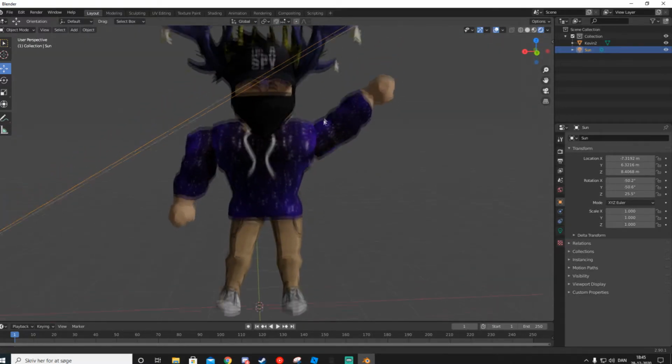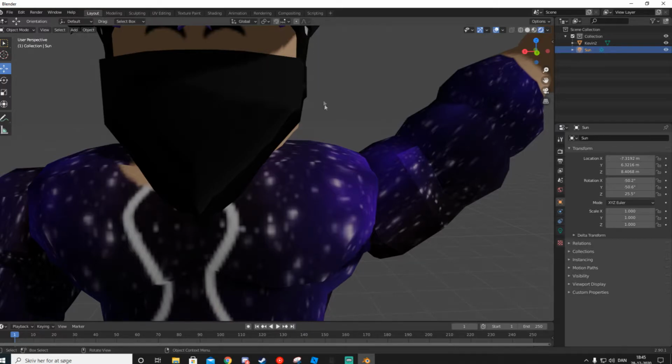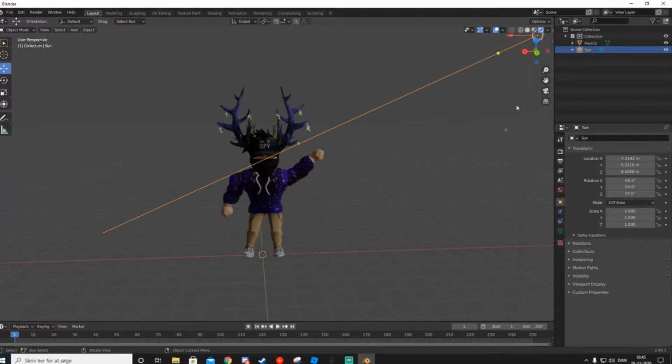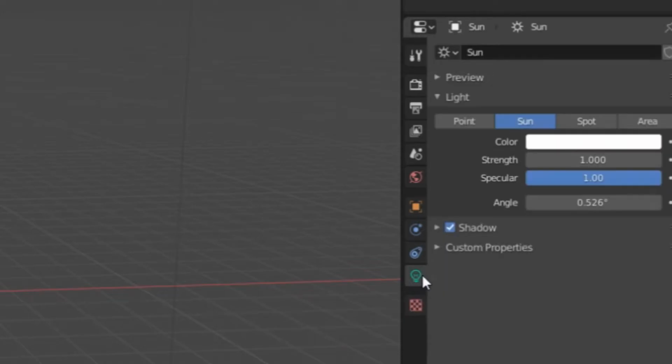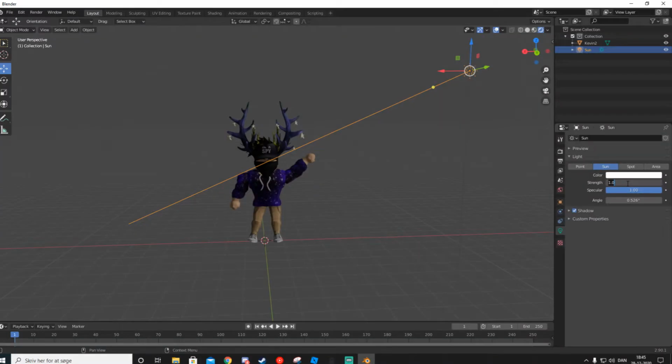So if you see here, you can see the shadow right here. It's a shadow, so it basically looks like there's sunlight. Alright, now head over here to this little tab down here, and you can actually change the strength of it if you want. Like, you can make it 10, you can make it 5.